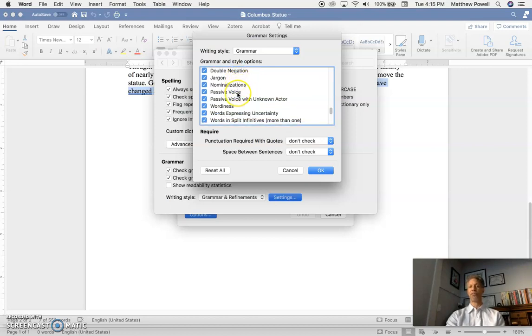Jargon, passive voice. Passive voice is a big one. This is something that students at your stage of the game do quite often, and it becomes less frequent as you become a more experienced writer in English. But even native speakers do it. Even very experienced native speakers use passive voice. It's really something that you need to get a handle on. I'll give you an example real quick.